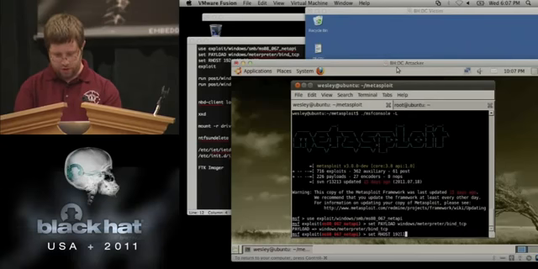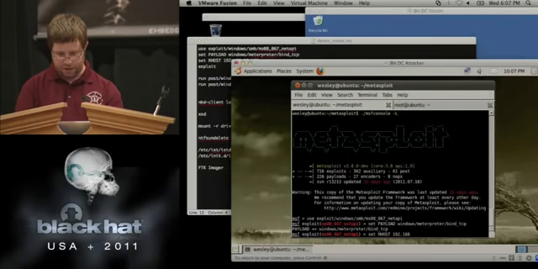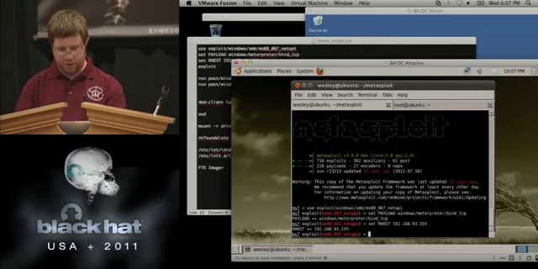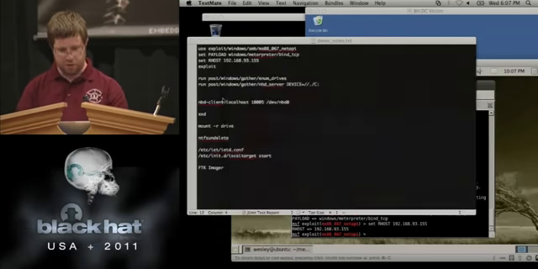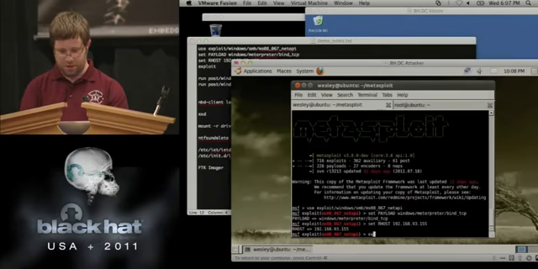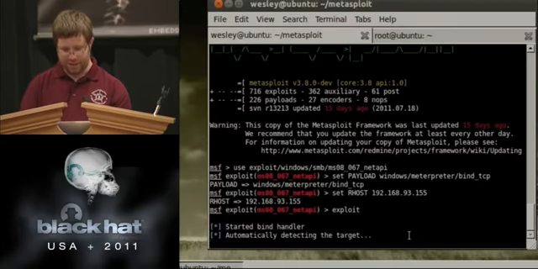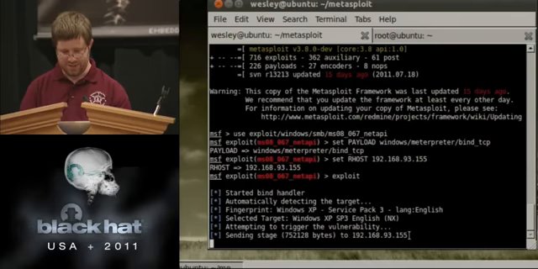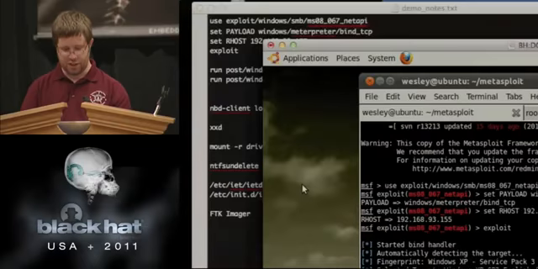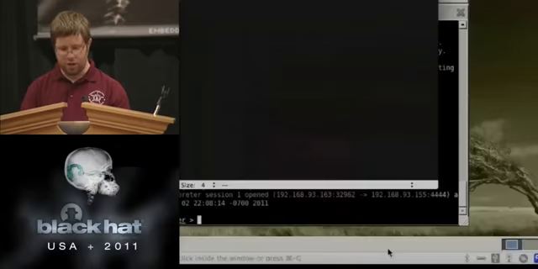Set our remote host to our victim, 68, and then, if I can remember it, 93.155. Feel free to try that IP address out on your local network. And we exploit, and please do not let me down. And we've got a shell, so cool. So now we can run our post modules.